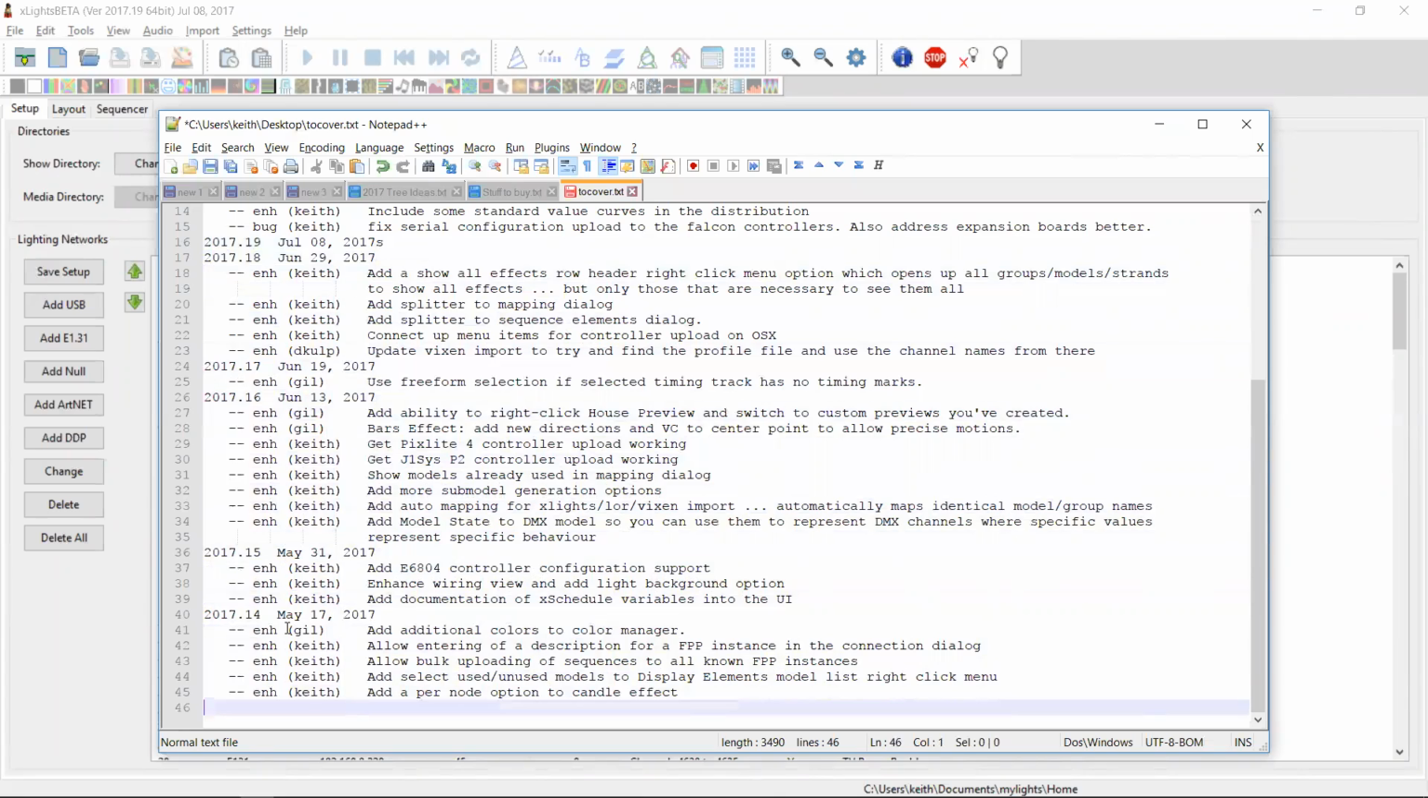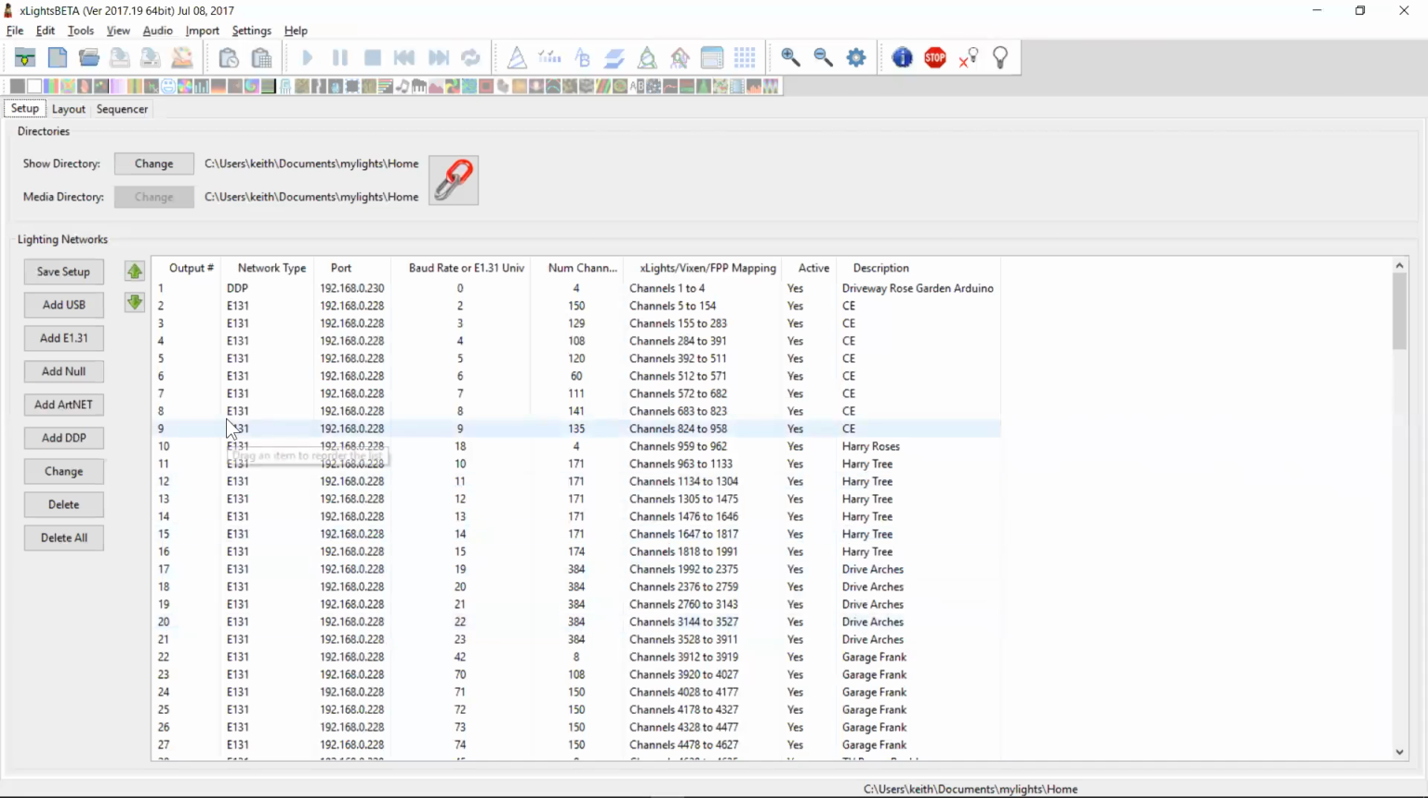So I'm just going to go through them one at a time like I usually do so you can get a feeling for what they're about. So let's start with the candle effect.